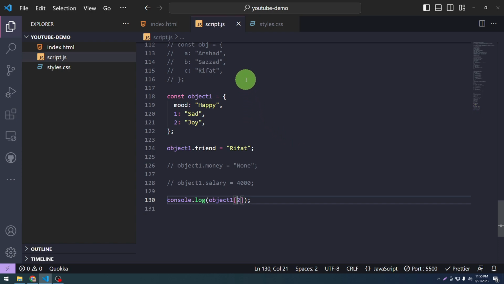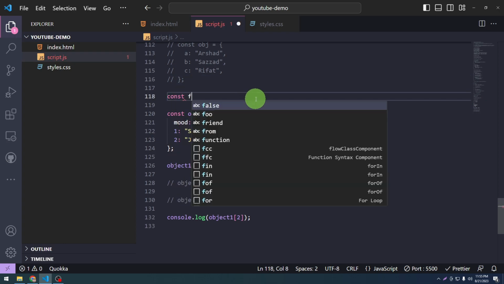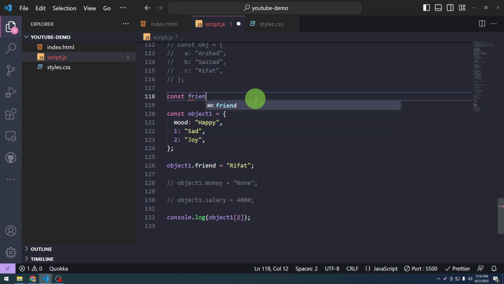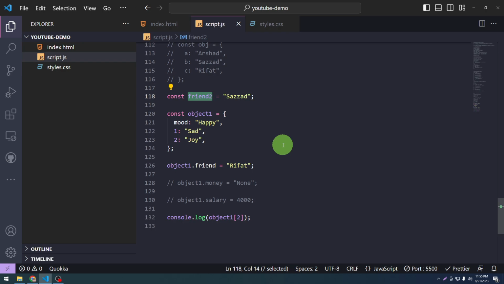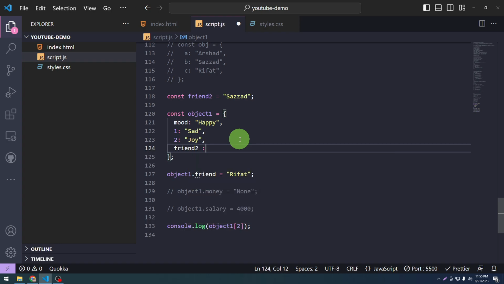Okay, so I was talking about variables, my bad. I actually just got back to the regular object. So let's go for friend 2 and add Sajad. I want this to be passed here, right? So let's go for friend 2. Okay, so now what we are doing is passing this variable as the value of friend 2.